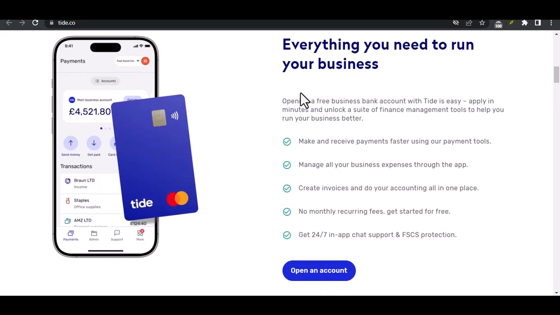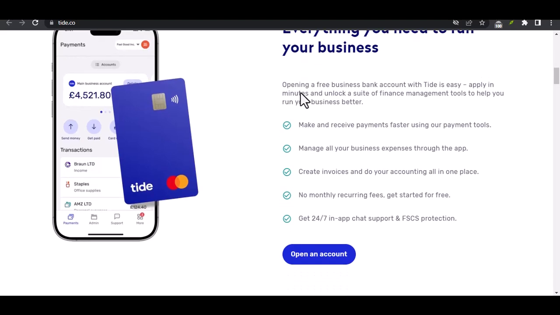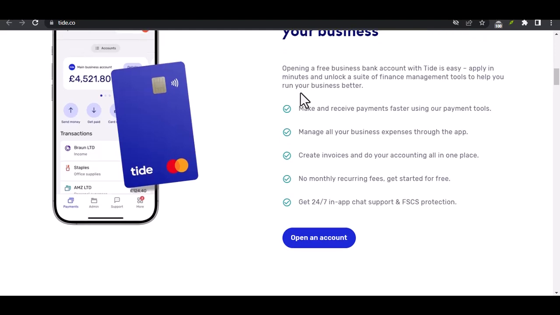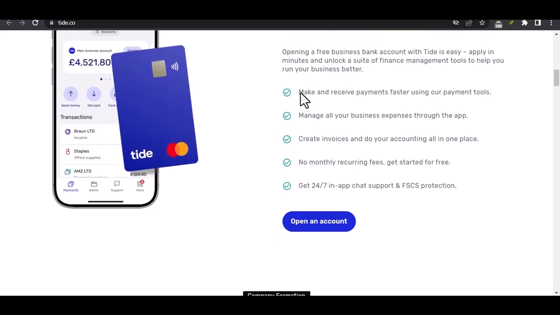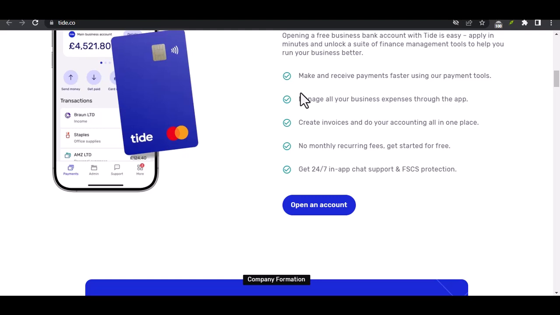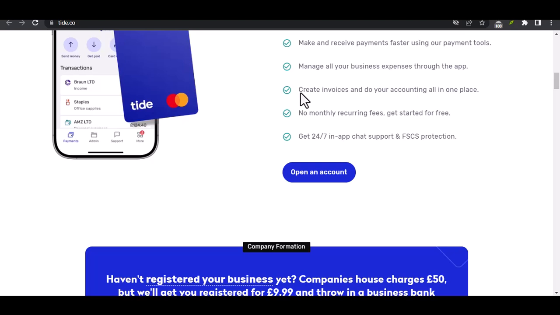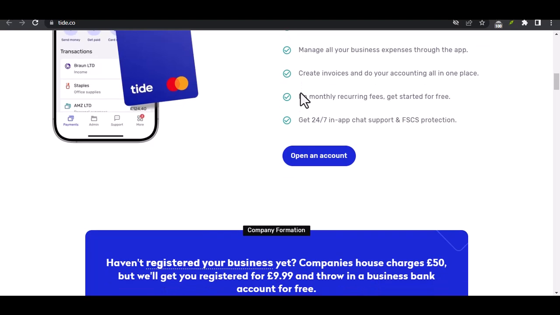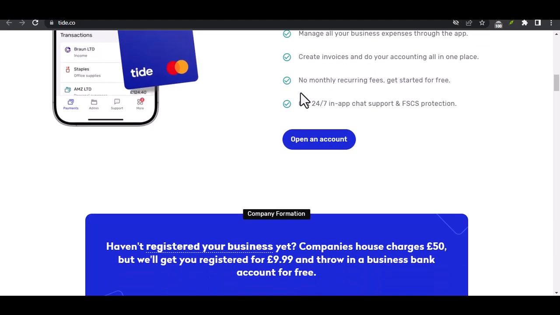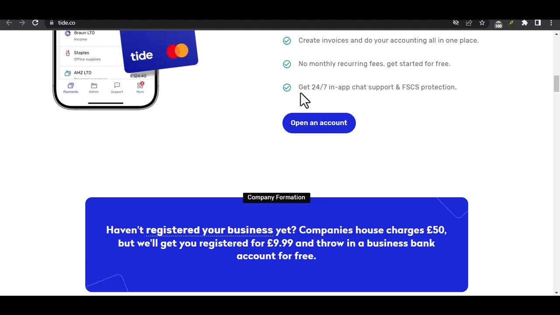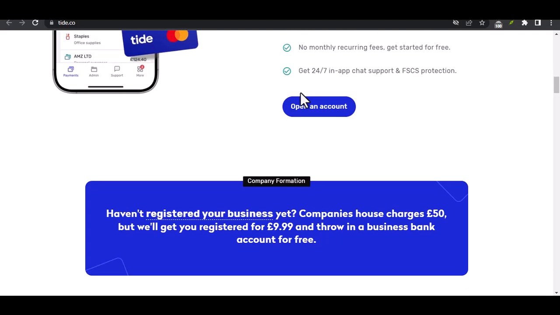Step 1. Reset your password. If you've forgotten your password, the easiest way to regain access is by resetting it. Here's how. Go to the Tide login page. Click on the Forgot Password link. Enter your email address associated with the account. Follow the on-screen instructions to reset your password.